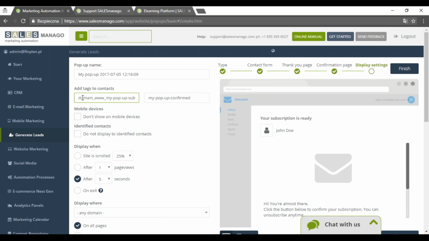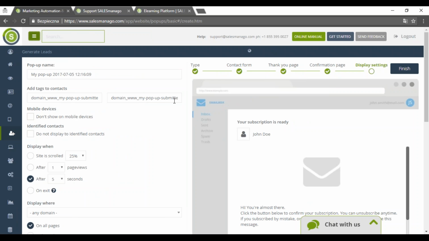And this second tag, after the contact confirms the subscription, I strongly recommend you to do the same as this one, but just by adding, for example, the word confirm, or something like that. Then, if you go to the CRM and look for the specific tag, you will easily see that here is submitted, here is confirmed.